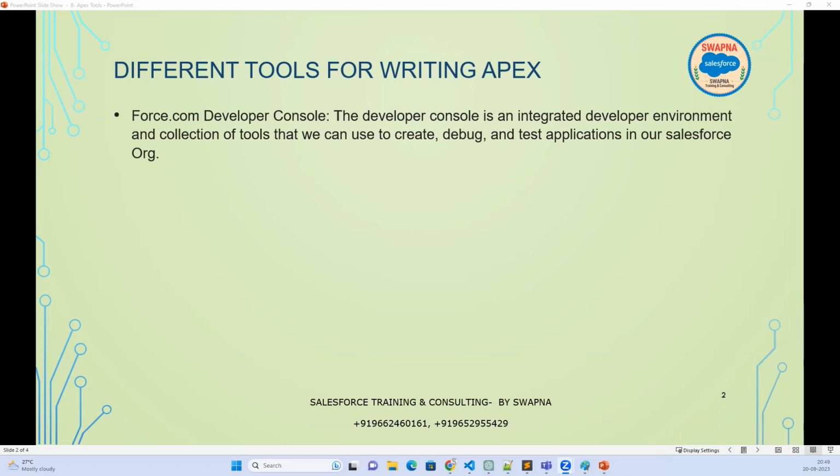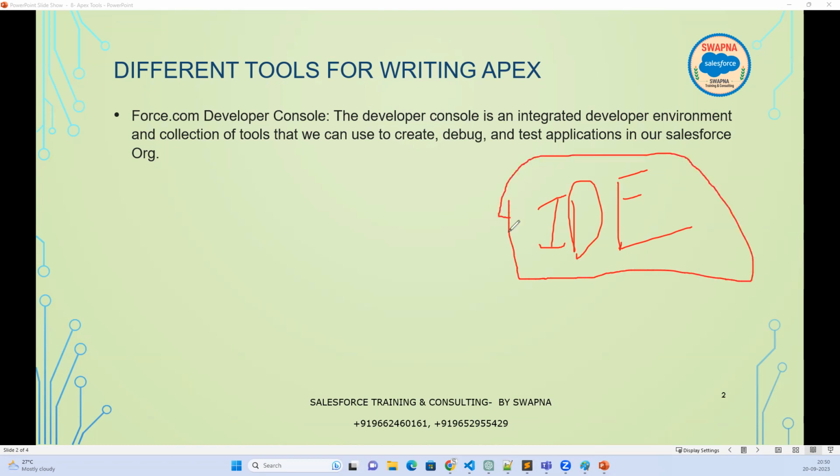This Developer Console is an integrated developer environment, or IDE for short. It is a collection of tools we can use to create, debug, and test the application. Salesforce is providing this IDE tool, which is called the Developer Console.